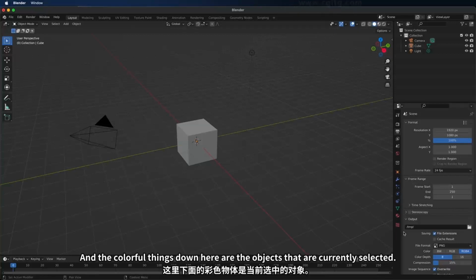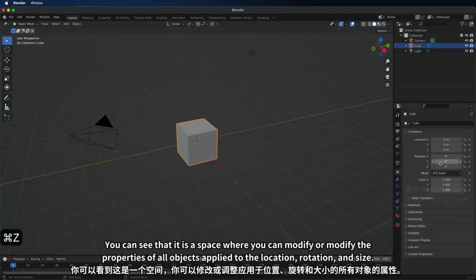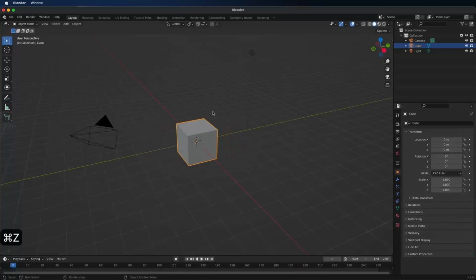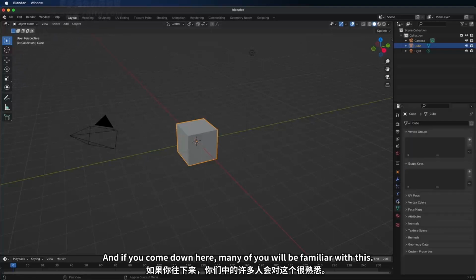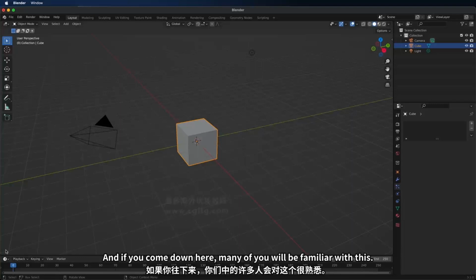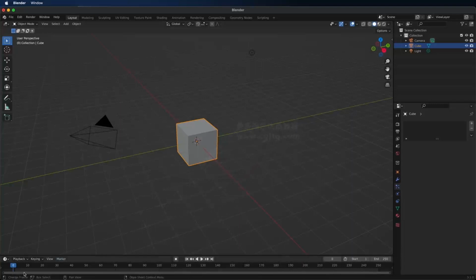And these colorful things down here, for the selected object, you can modify or transform the position values, and all properties applied to this object, such as rotation or size values. You can think of it as a camera, and if you come down here, this might be familiar to many of you. Think of it as the timeline found in typical video editing software.